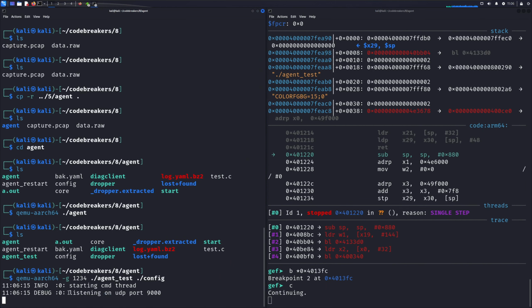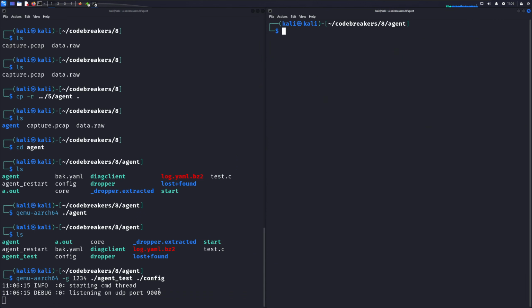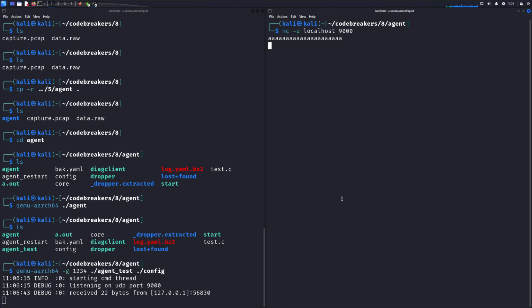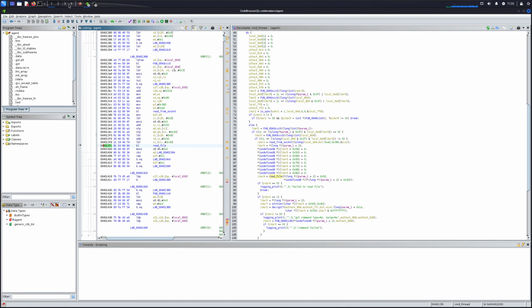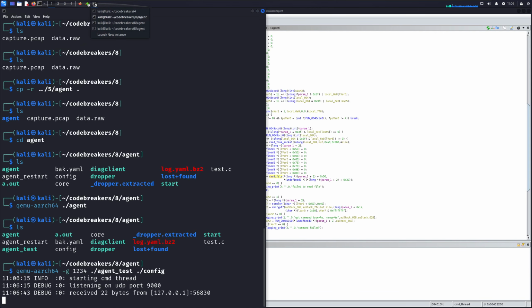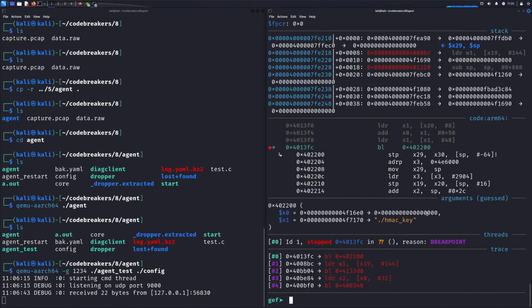Because remember, it's actually going to set up a UDP listening port. So we need to netcat to localhost, -u, on port 9000. If we send some data, I'm not sure if this one actually had any verbose. Nope, debug should be set within the config, so that should be fine. So if we just send some data, it says receive 22 bytes from our address. It didn't say anything connected because UDP is kind of a stateless communication. If we go back to GDB, we can see we actually hit the breakpoint.